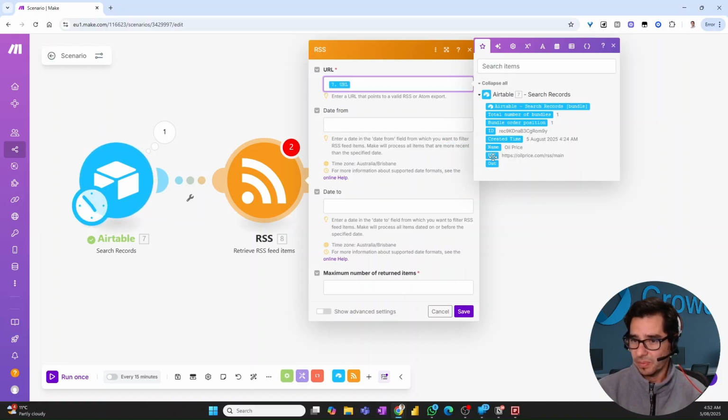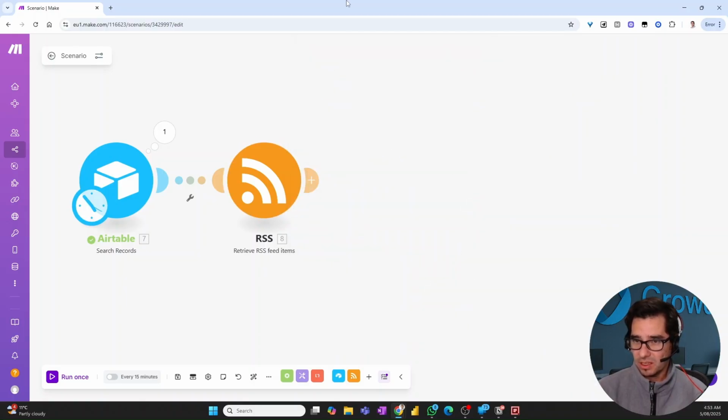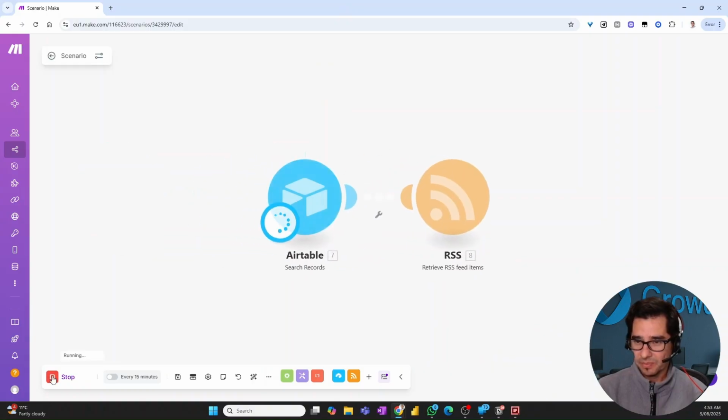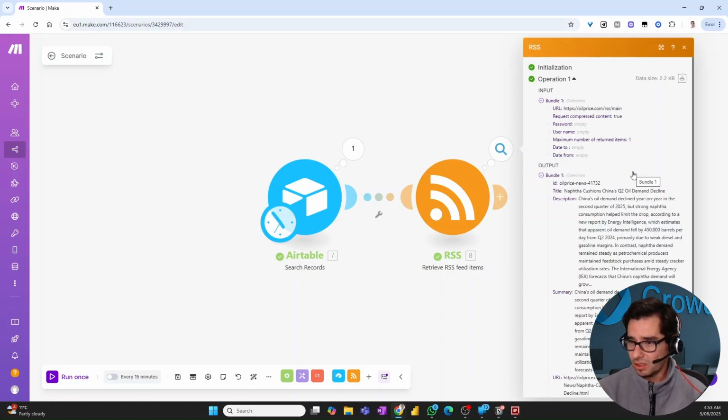So that's the URL. Okay, and for now, I am not going to enter, but you could specify, let's say, I just want news from the last week. So you specify date from, date to, and also an RSS feed can be very long, so you can limit that. As a matter of fact, I'm just going to limit to one news snippet just for the sake of this example. So, okay, just one, save it. Now, let me run this again. And now that was read, it got that output, it was passed on to the next module, and the RSS also completed successfully.